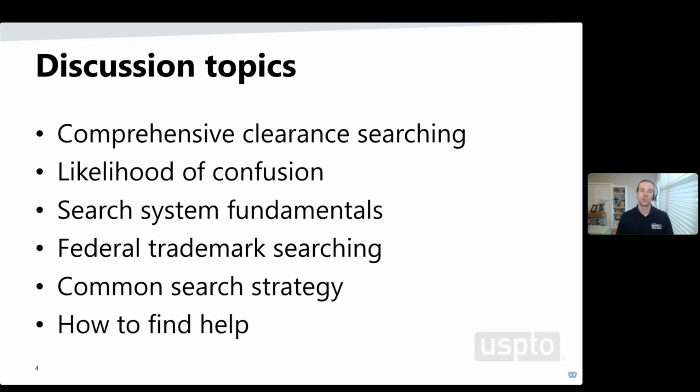We'll discuss search system fundamentals, federal trademark searching. We'll go into some common search strategies, and we'll end with how to find help, places that you can look on our website for resources and guidance as you go through your application and hopefully registration journey.